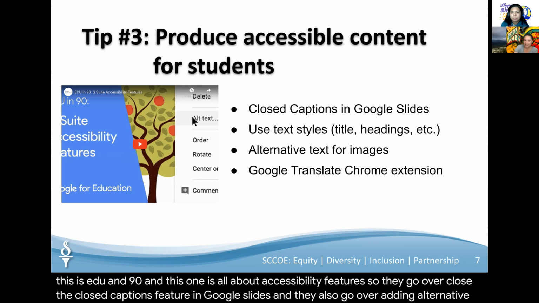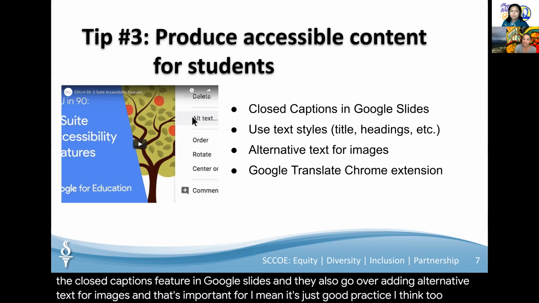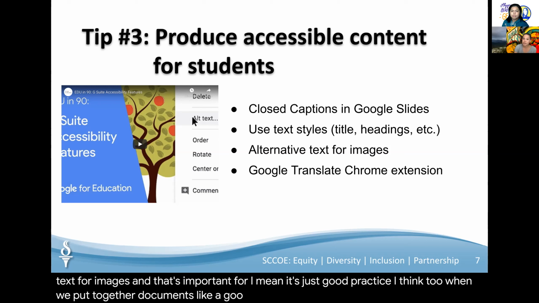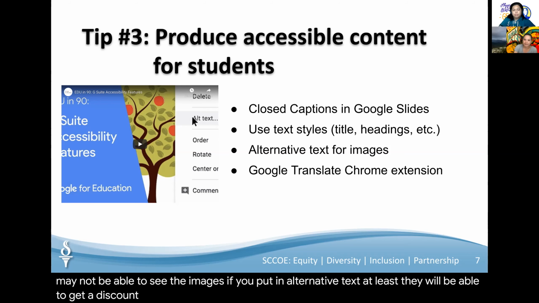And that's important for, I mean, it's just good practice, I think, when we put together documents like a Google Doc or Google Slides, for those students who may not be able to see the images. If you put in alternative text, at least they will be able to get a description of what that image is. So that is one of the features that's highlighted in this video.